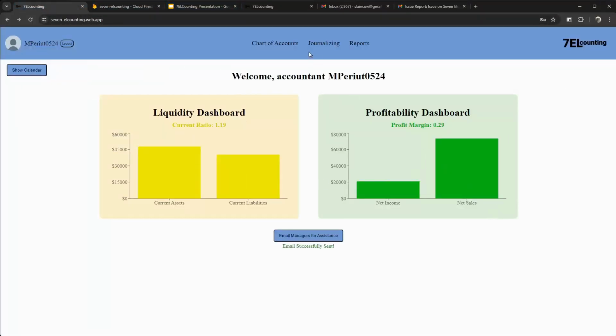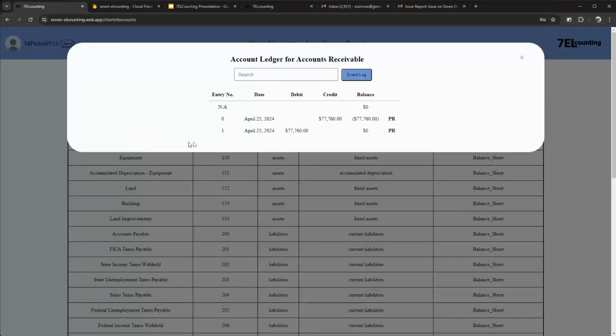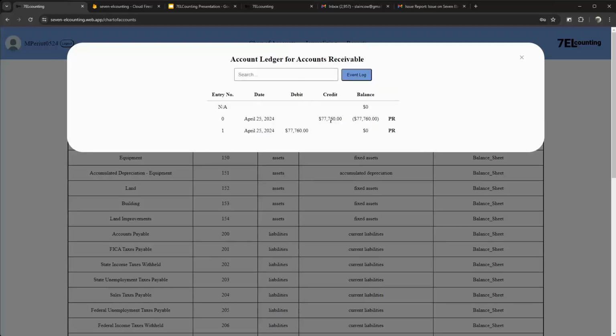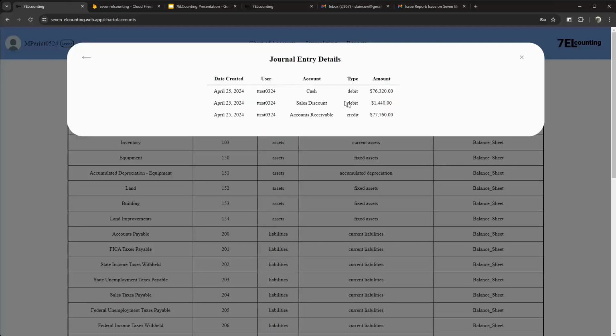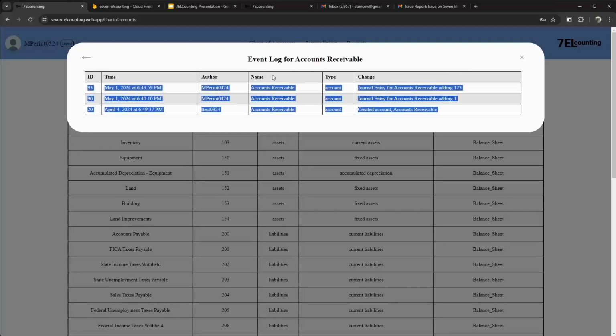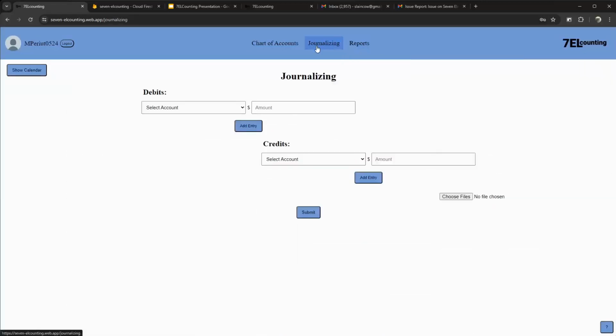Okay, and yeah, so chart of accounts. So here's our chart of accounts. If I went to accounts receivable, for example, you can see all of the account ledger, and you can also click on individual entries here, and you can see the journal entry details. And then you can also go into the event log, and you can see all the various things done to it, such as creating the account and journal entries and things like that. And also gives you the date and time that was done at, as well as the event ID. And then we have journalizing.